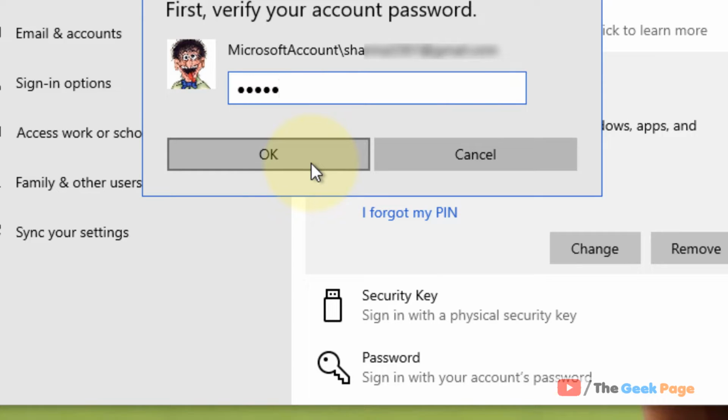Now restart again, and you will have the option to use your password, or you can create a new PIN.